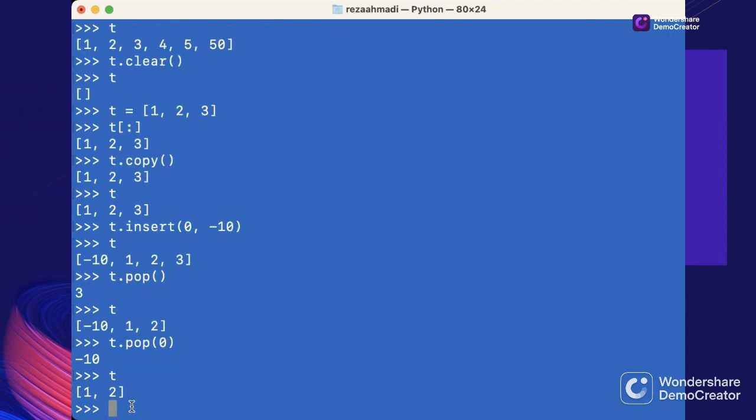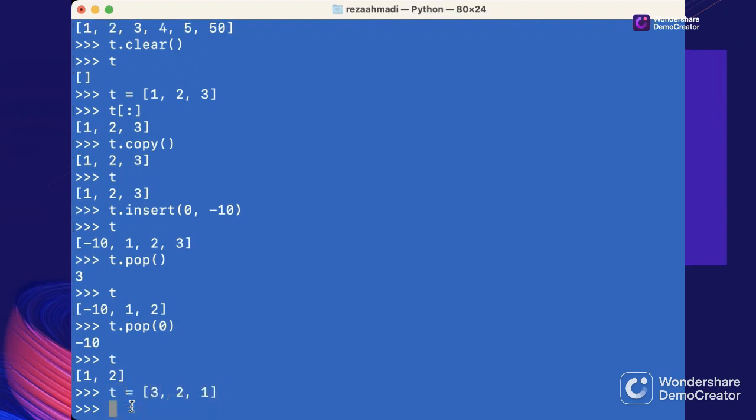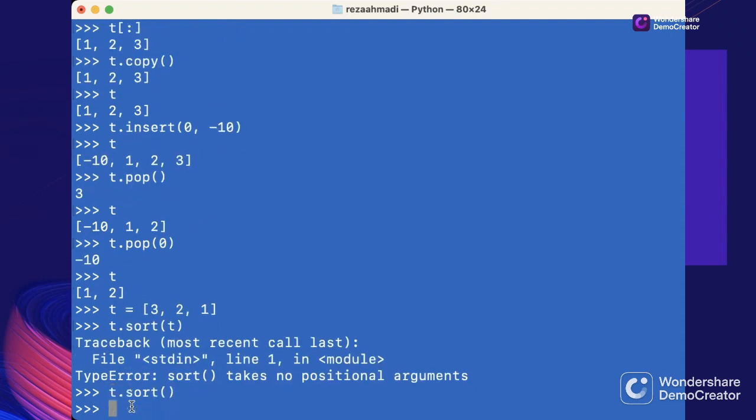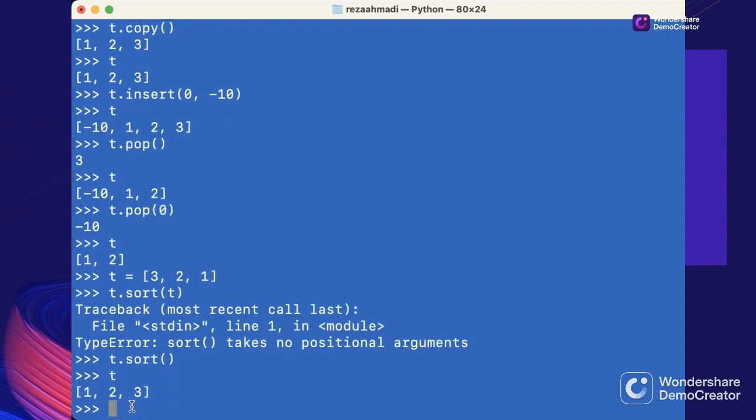All right, let's go to sorting. Let's say T equals 3, 2, 1. We can easily sort this T by calling the sort method on T. And look at T, it's now 1, 2, 3. Instead of 3, 2, 1, it's now 1, 2, 3.